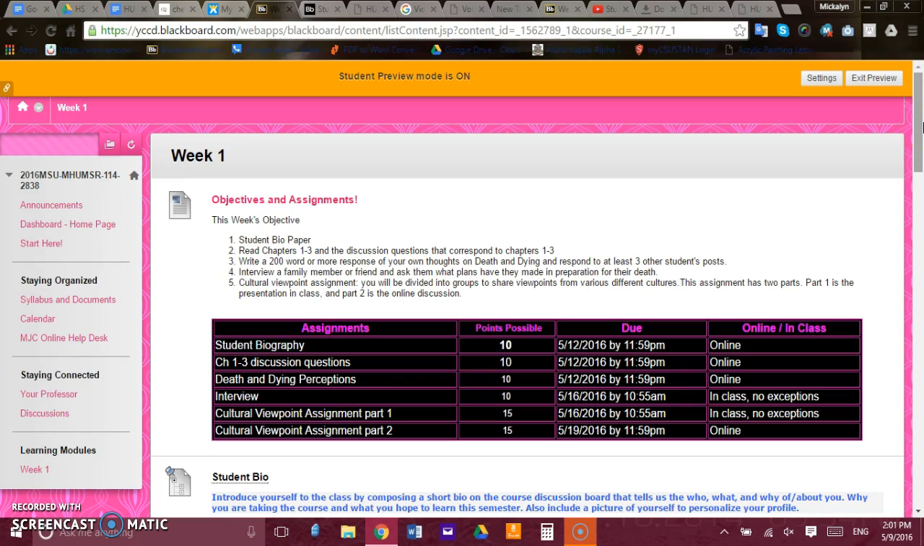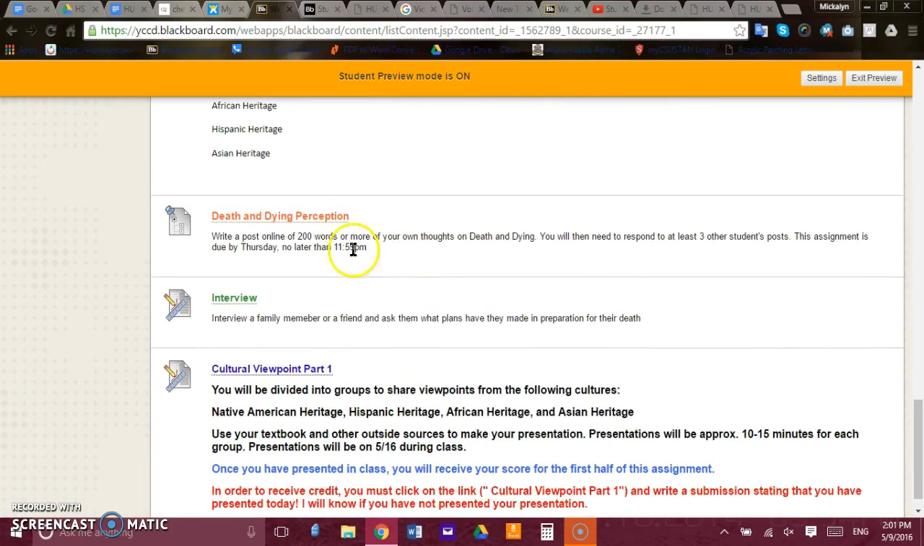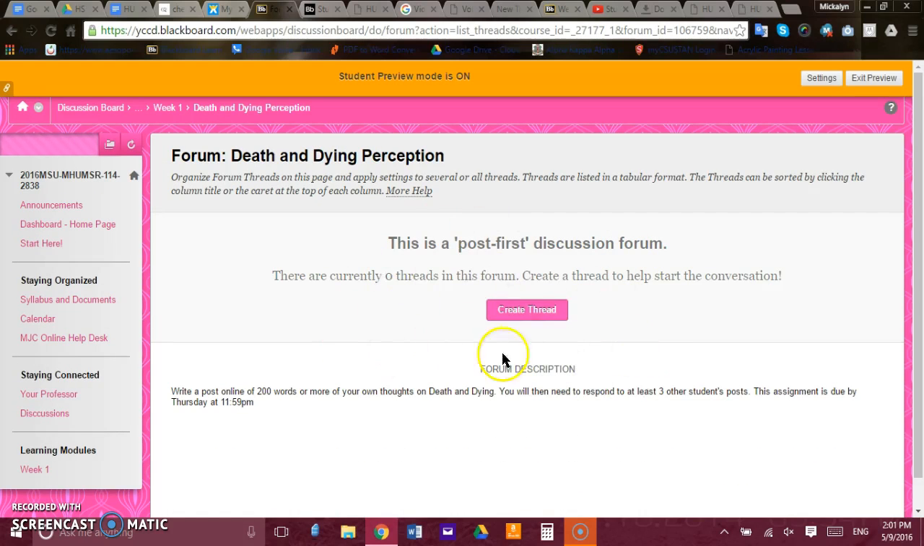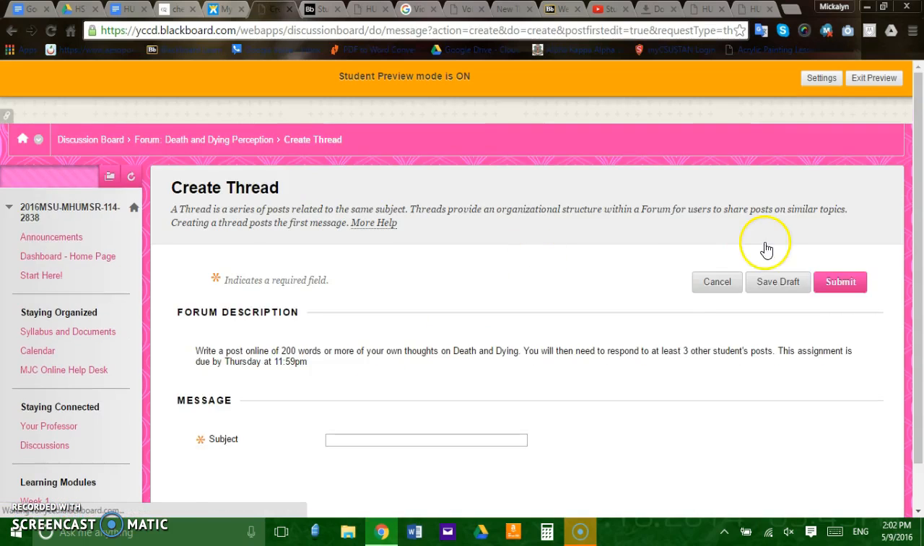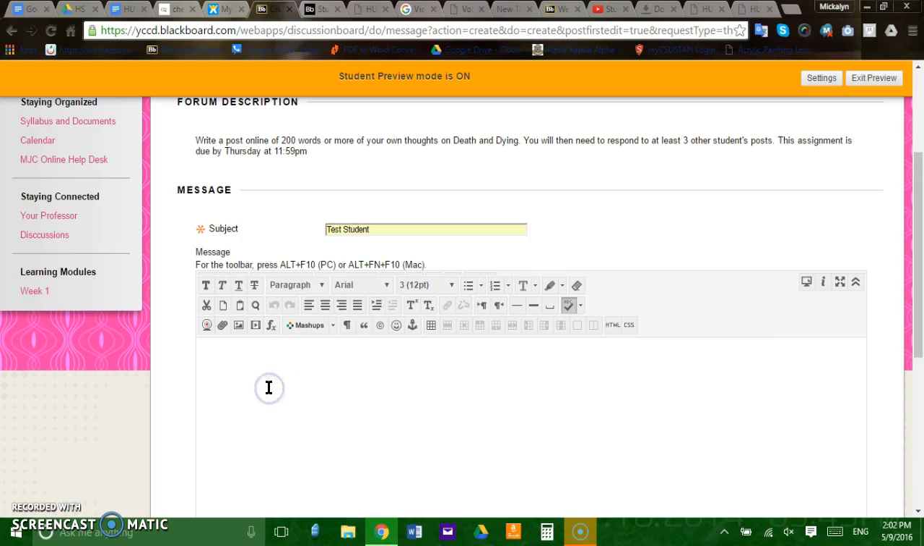Next is the 200 word or more response of your own thoughts on death and dying, and then your response to at least three other students. So we're going to scroll down to death and dying perception. I clicked on it. As you can see, I can't see anybody else's threads. I'm going to write a 200 word or more paper or response, whatever you want to call it, on my own thoughts on death and dying. Put my name in the subject.